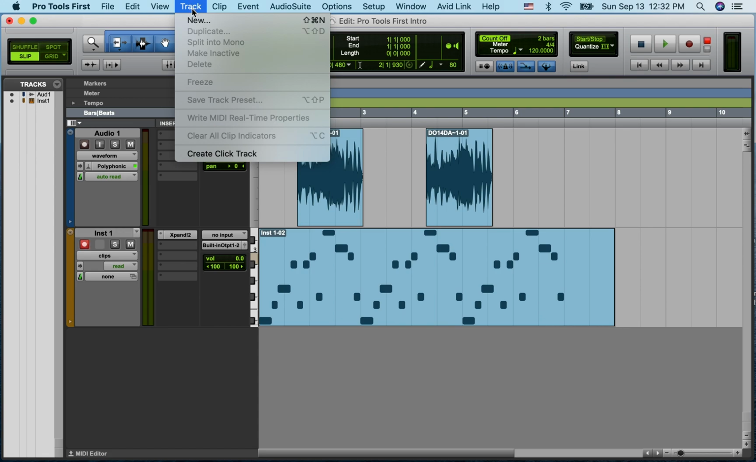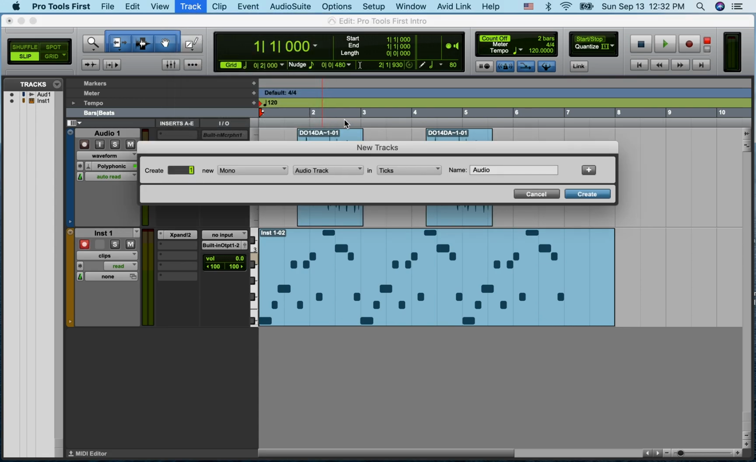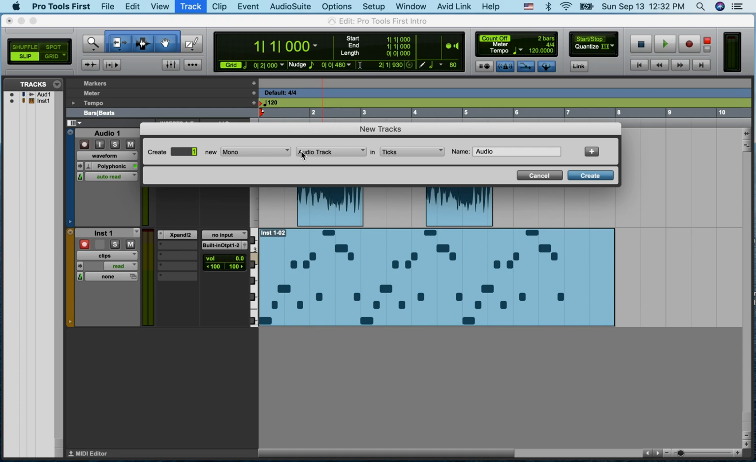To add a new track, we go to here under Track and hit New. And then in ProTools First, we can create audio tracks, aux inputs, a master fader, MIDI track, and MIDI instrument track. To start with, I recommend using just audio tracks and instrument tracks. Audio and instrument tracks can be either mono or stereo. For instrument tracks, I do recommend that you use a stereo track for that. And in terms of whether to see it in samples or ticks, I also again recommend using ticks for this.